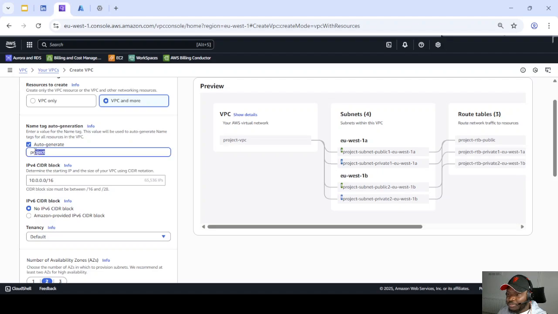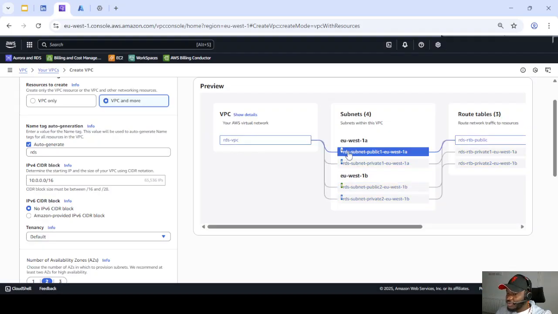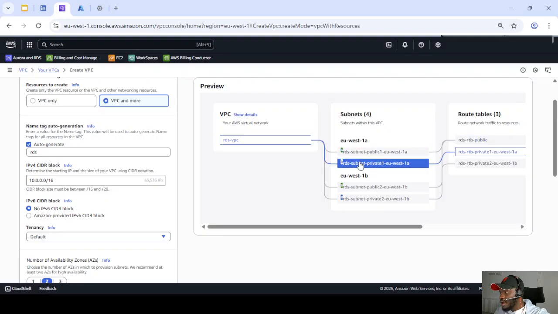So you need to name your VPC. I always like auto generate, right? You check auto generate so that all resources will be named based on the VPC name that you have set. So let's call this RDS. As you see, having selected RDS, it has named your VPC RDS VPC. And each resource connected to that VPC will be named with the prefix RDS. So you see RDS subnet public one, and it has given you all of these elements, right?